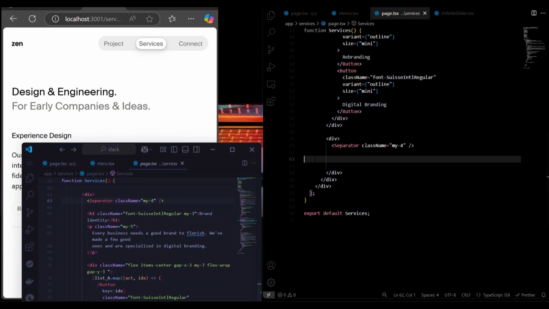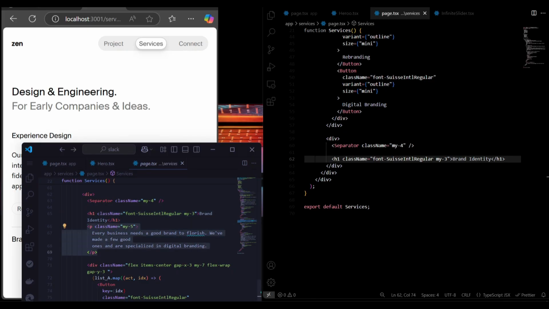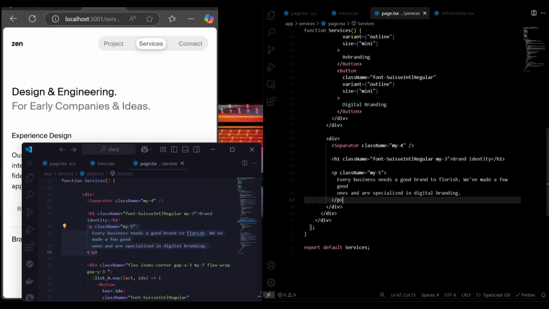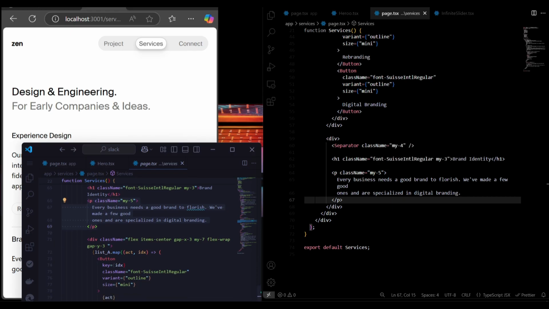And we have an h1 as well again. Now a font of this SUSE Intel regular, margin top and bottom to be 3, and the text here is Brand Identity. Also here we have a paragraph with margin top and bottom of 5, and then your description.